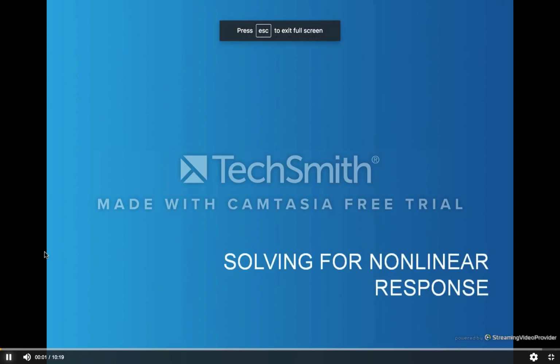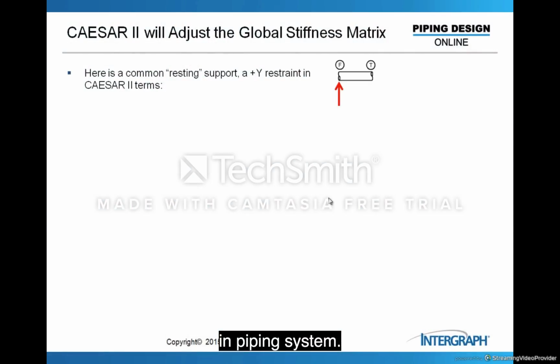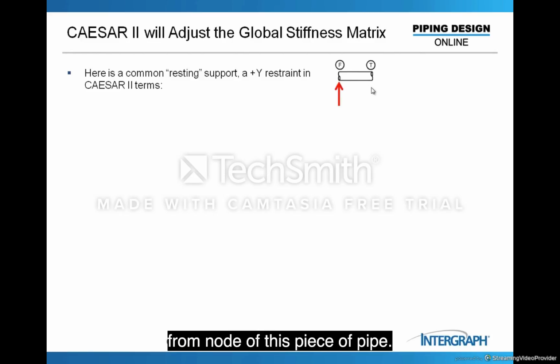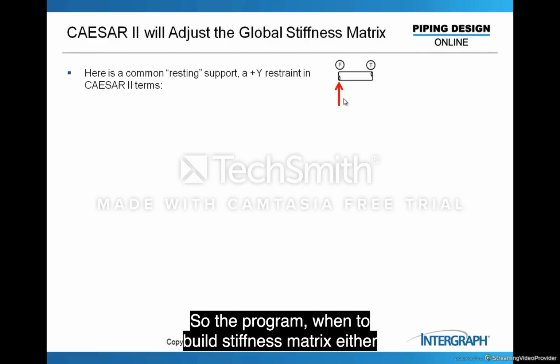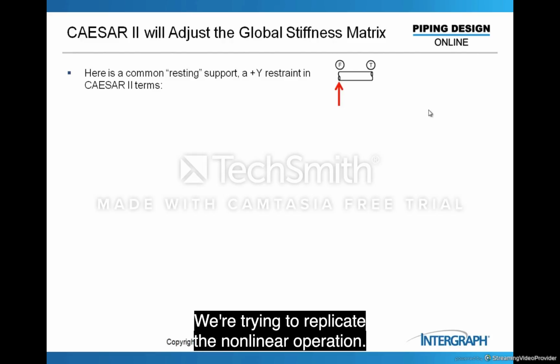So let's review how we solve for nonlinear response in piping systems. Here's a common situation: a plus y support at the from node of this piece of pipe. So the program, when it builds a stiffness matrix, either has to include it in both directions or not include it at all. It's always linear in the analysis. We're trying to replicate the nonlinear operation.